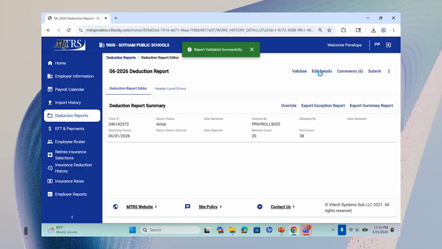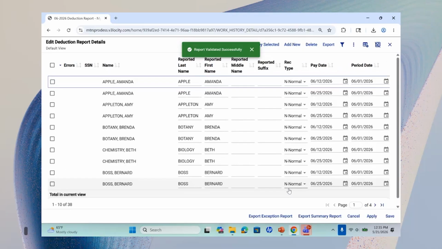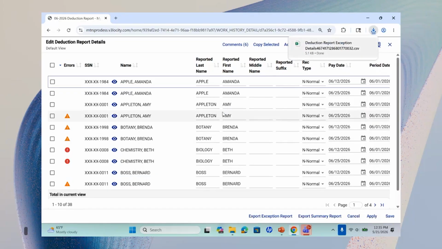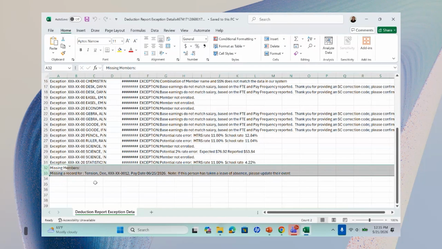So we're going to click edit details. We entered the termination. I want to make sure we did it correctly. So I'm going to export the exception report again real quick and make sure he doesn't still show up as missing. Just going to scroll to the bottom. You can see now detention is the only person missing. So we did it correctly. He's no longer a problem.